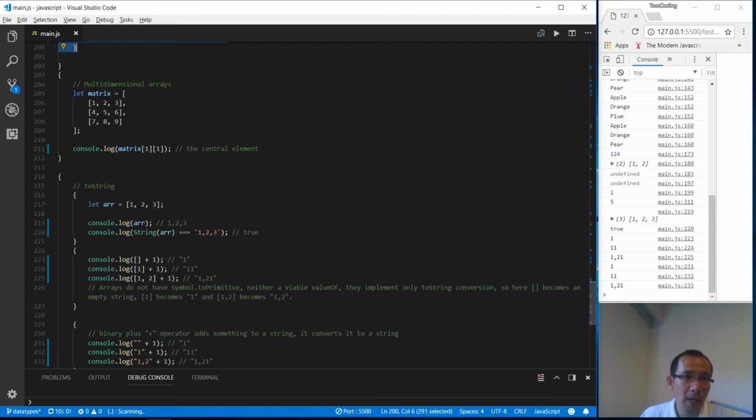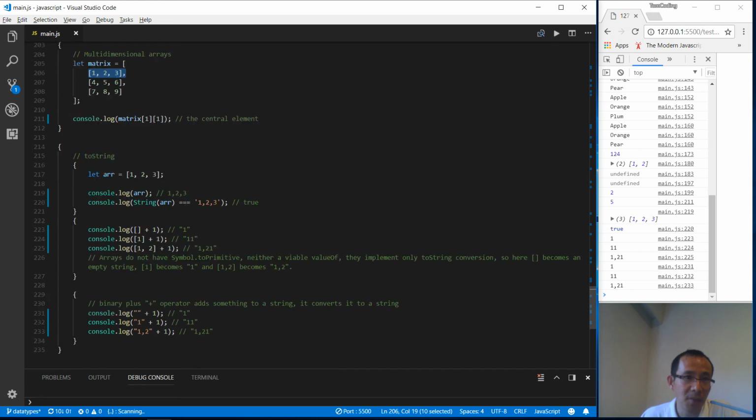Multidimensional arrays. Here we create a matrix, a 2D array. Inside we have sub-arrays. We access sub-arrays like this. So here we access this sub-array and this element.